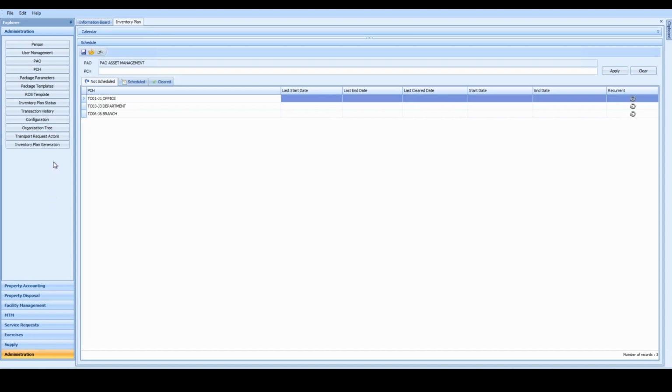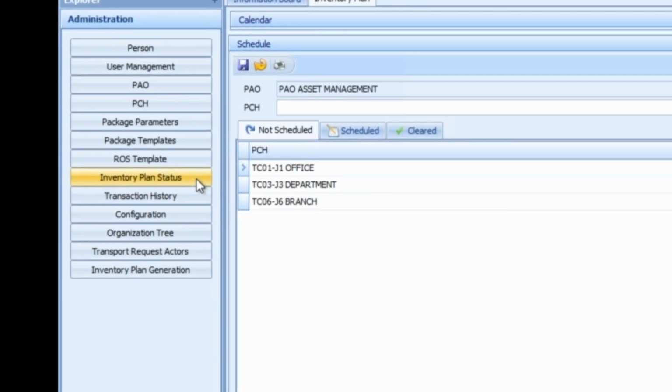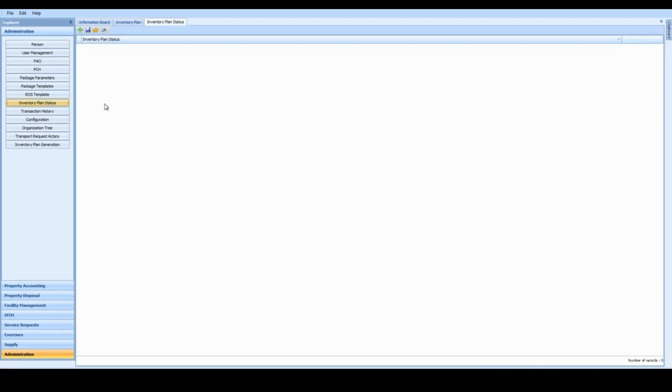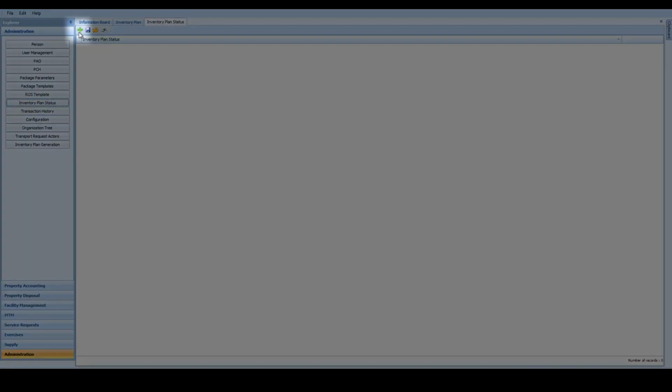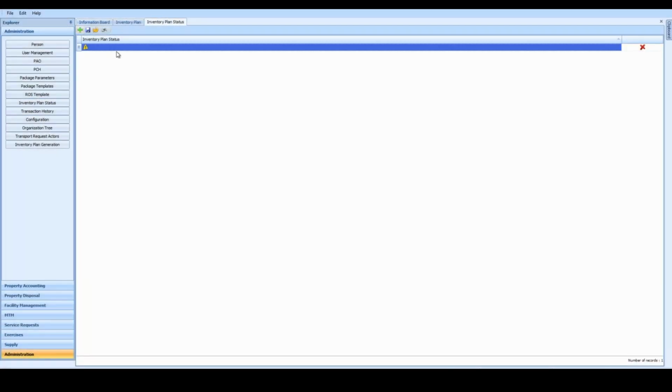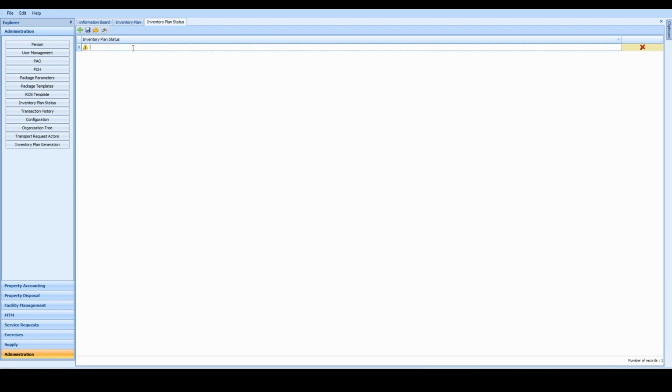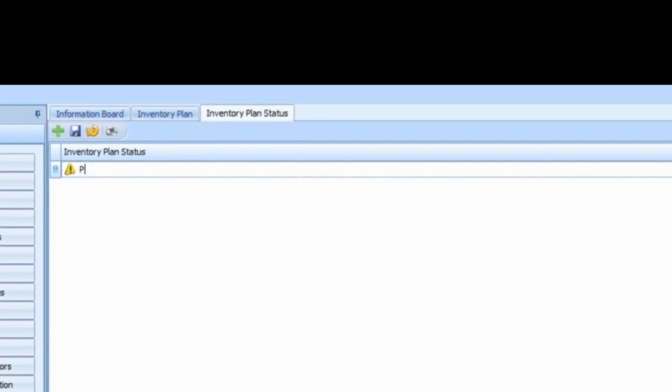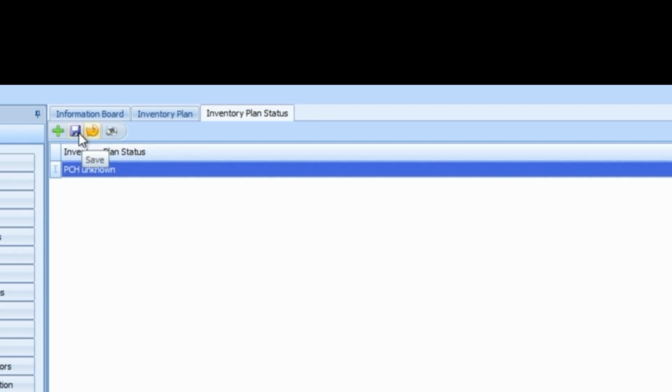and you will see that I have here a button which says inventory plan status. Now you can see the list is empty. Now during the year or in the beginning of the year, you can start creating them, and you can use them every time that you are doing your inventory plan. In this scenario I will create a few. I go to the plus button, a new line will open. As an example, a special status could be PCH unknown. Okay, and I save.